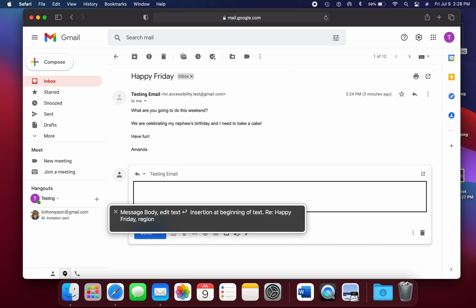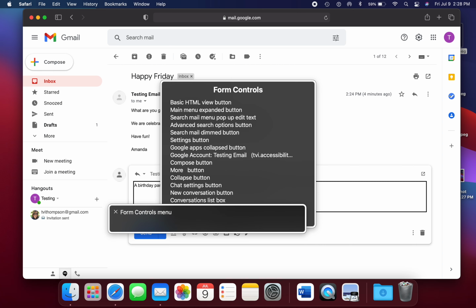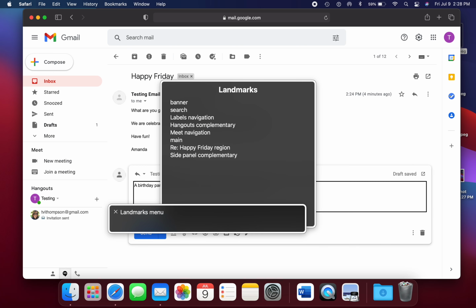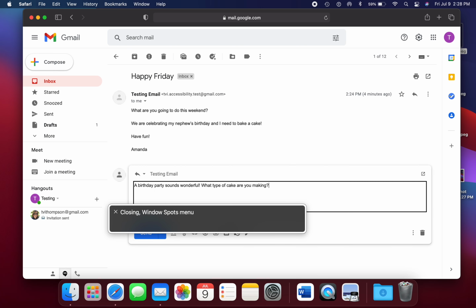Message body. Edit text. New line. Insertion of text. Form controls menu. Landmarks menu. Window spots menu. Closing. Window. Message body. A birthday insertion.